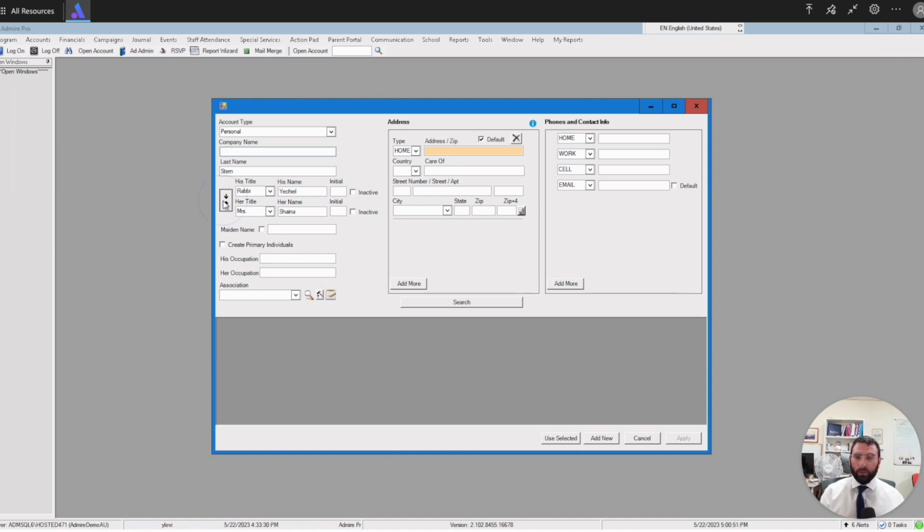And I could flip the order by clicking this button if I by accident typed in the names wrong. As you can see, it swaps between his name and her name by swapping it over here. If you by accident enter it wrong, you have this option to quickly switch that back.